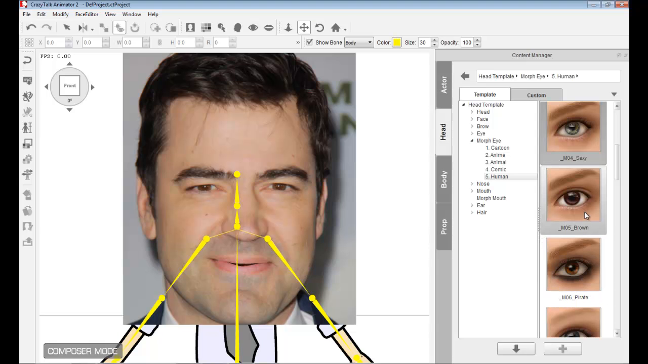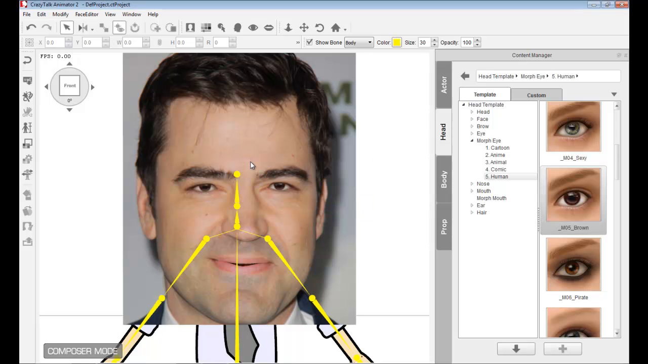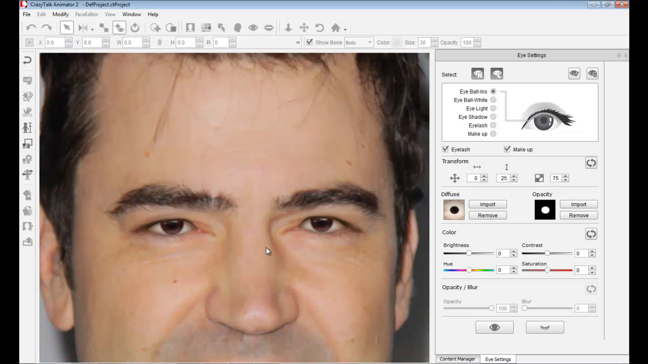So let me choose this brown 05. Okay. And I'm going to go up here to the eye settings. Now here we have the ability of customizing the eyeball iris. I can choose the white, the light, the shadow, the eye, the makeup. By default we see that the eyelashes are on, and I like to leave these on here. And makeup is on too. The makeup is useful because this will allow you to mask over some of those wrinkles in the eye.